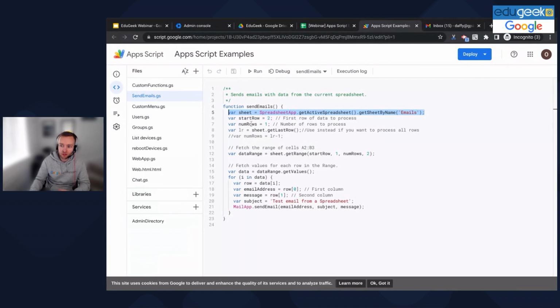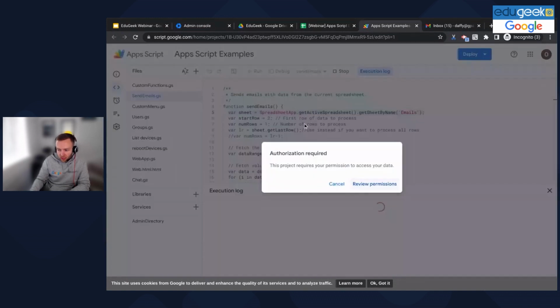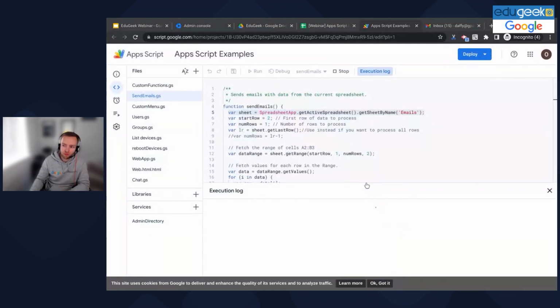I will then get the starting row and choose how many rows I want to process. If I decide I want to process more than just one row, I could change this to the entire data set. Then for every row that I have in here, it's going to take the email address and the message, add a subject, and send that email. So I can run this. The first time that you run any script that requires access to any of the Google services like Mail or Drive, for example, you have to review the permissions.